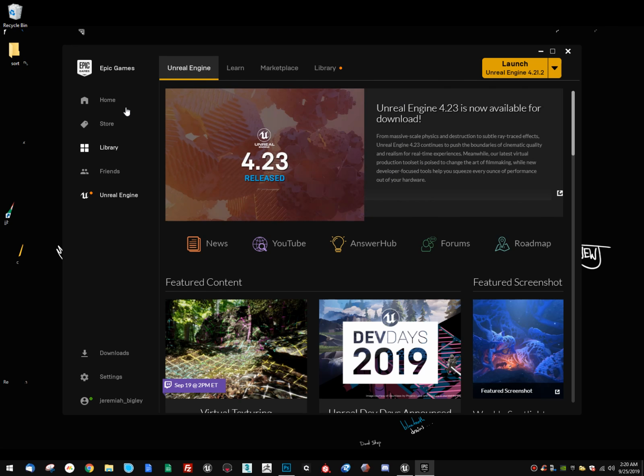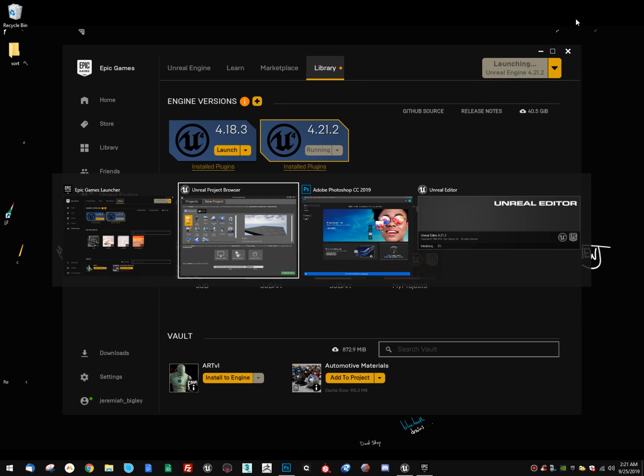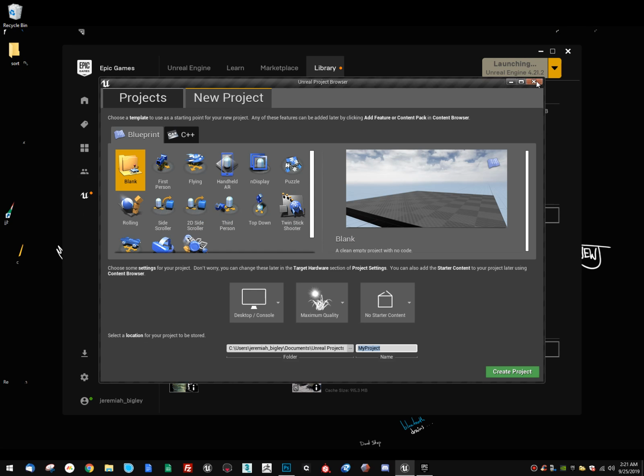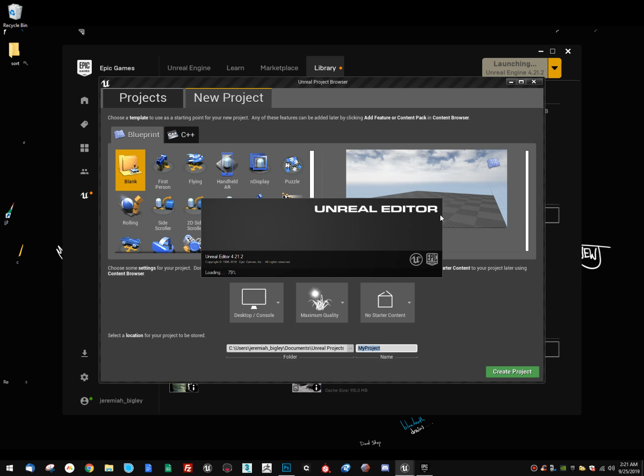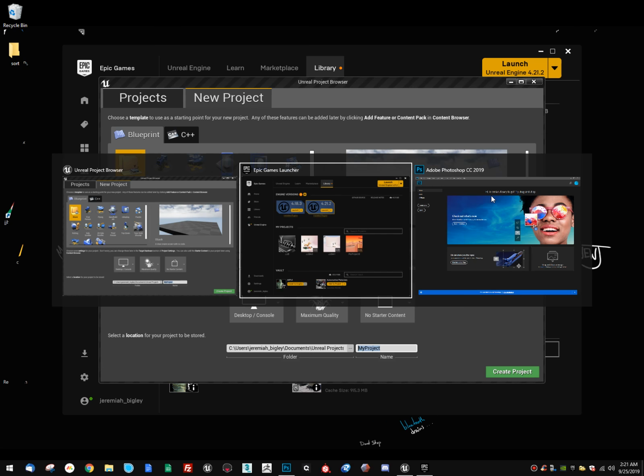If you don't have it, just go to the Unreal Engine tab, Library, and you might have to add a version here, but then launch the one you have. You may be working on a newer one, that's fine. I'm going to go ahead and launch. Oh, didn't necessarily need to do that because I have to run it. It's okay. There we go.